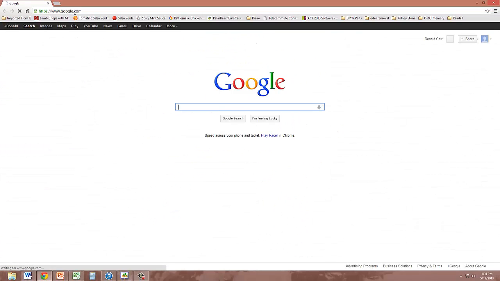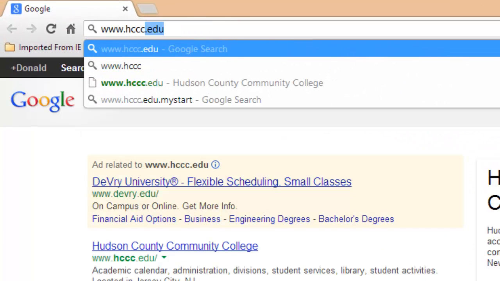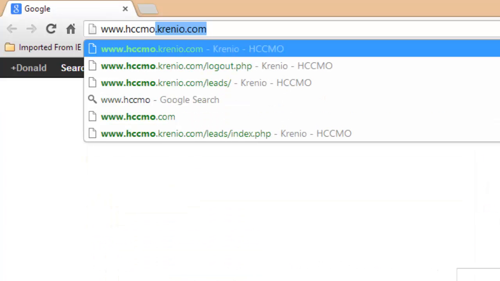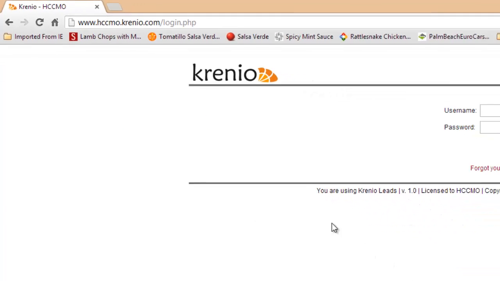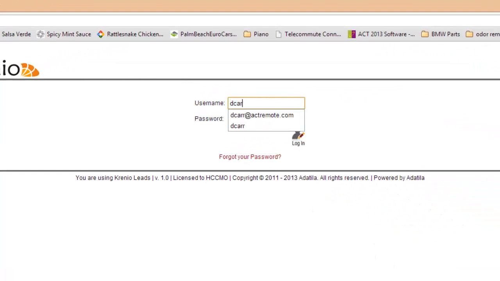First of all, you just go to your browser, Internet Explorer, or in this case, Google Chrome. And the website is hccmo.krenio.com, and Krenio is spelled Krenio.com. And then you're going to type in your username, which is just your first initial and your last name. It's not case sensitive, so you don't have to worry about uppercase or lowercase on the username.